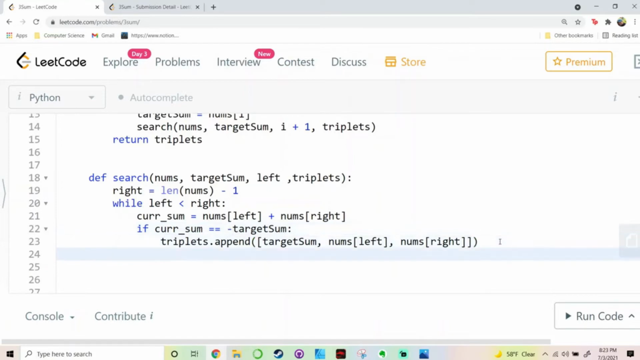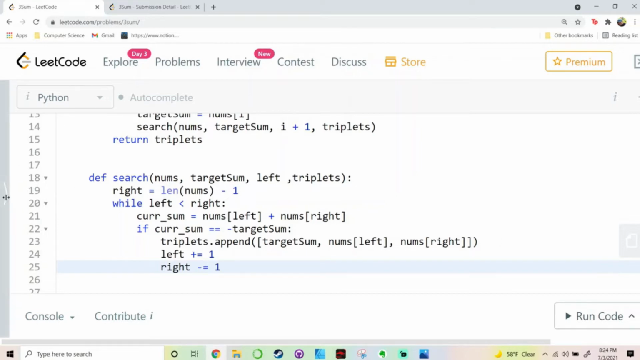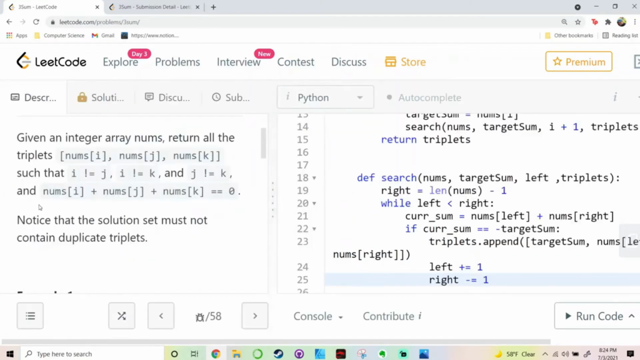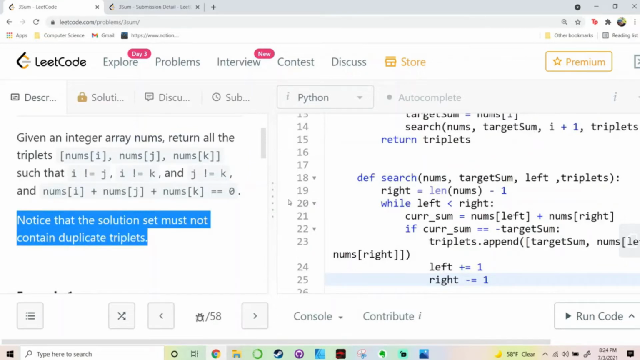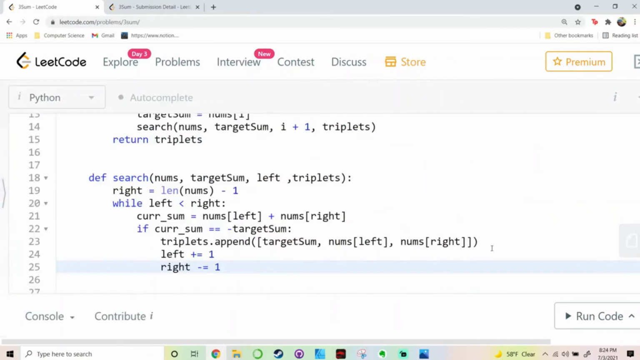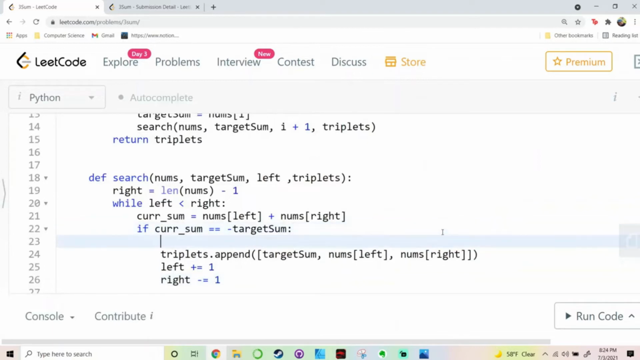Now, once that's done, then this area has been searched and we could just simply move on. So the left pointer could be pushed by 1 forward, and the right pointer will be decremented by 1 backwards. Okay, but there was something interesting in our answer, which is that notice the solution set has no duplicate. So we have to check whether or not the solution was there before.